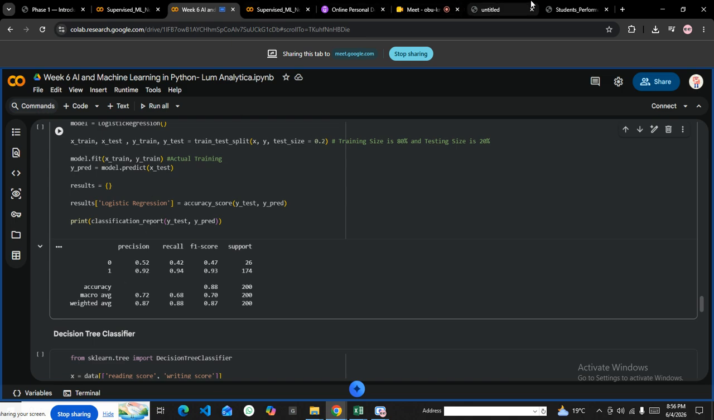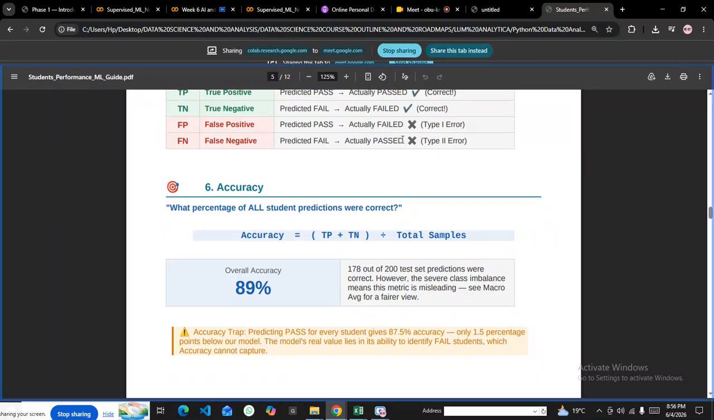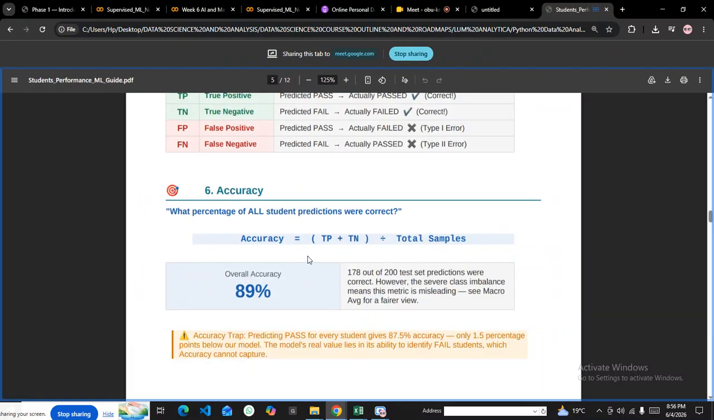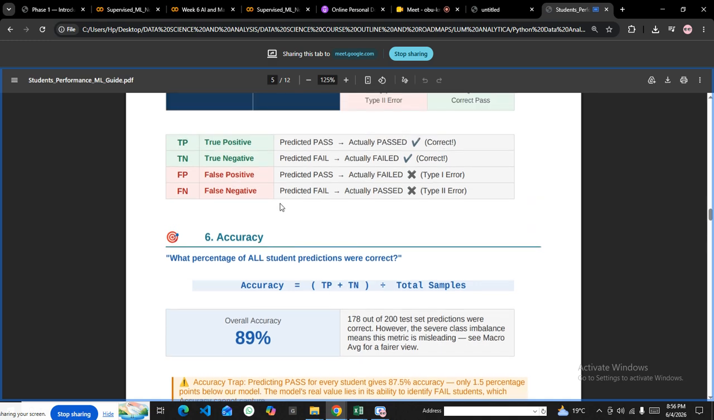Just follow up quickly. Let's go back to our document here. So how is our model coming up with accuracy? What is the simple mathematics? What's happening behind the hood? Now, accuracy is given by the sum of true positive plus true negative, I hope now you understand what those mean, divided by the total sample.